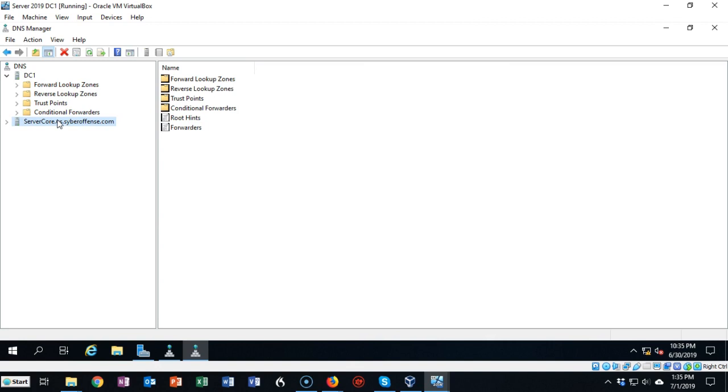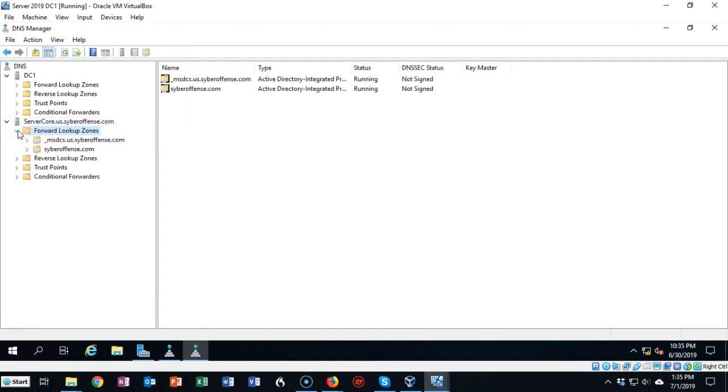So if I click on Server Core and expand it, you'll see that I have forward lookup zones, reverse lookup zones, trust points, and conditional forwarders. If I expand the forward lookup zones, you'll notice that we do not have a zone currently present for our us.cyberoffense.com domain. And if you go up to DC1, you'll notice that we do have a forward lookup zone.